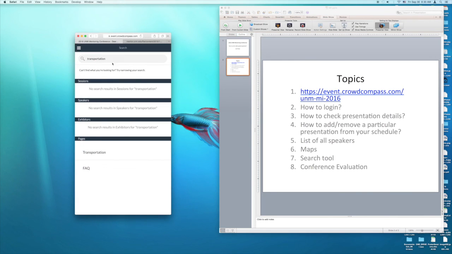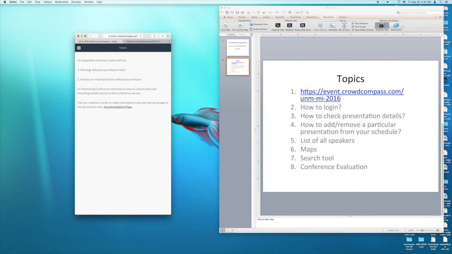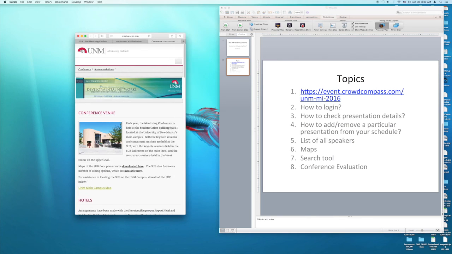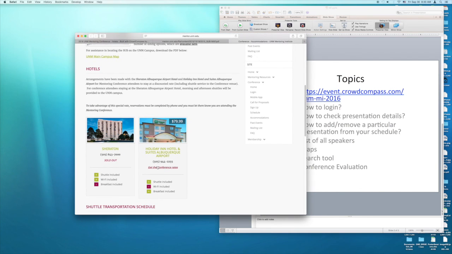Let's search for hotels. These are the two hotels with which we have tied up: the Sheraton Albuquerque Airport Hotel and the Holiday Inn Airport Hotel. If you haven't yet made your reservation in any of the hotels, you can click on this link and it will take you directly to our website where you can make a reservation. Get conference rates. We have discount rates for the attendees of the conference as well as the presenters.